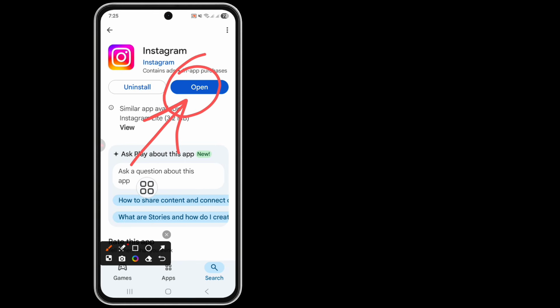Or another option, now uninstall your Instagram app and again install your Instagram app and now open your Instagram.